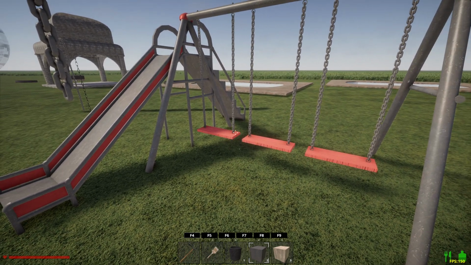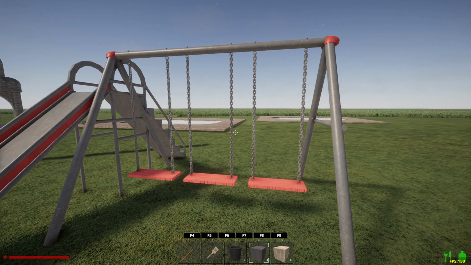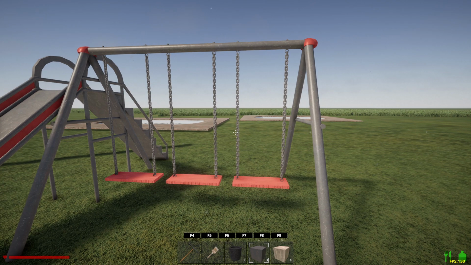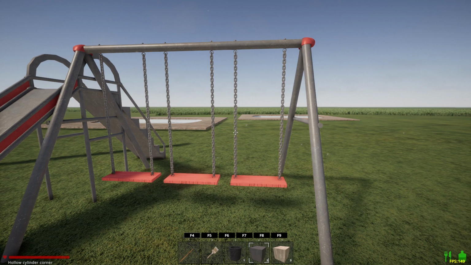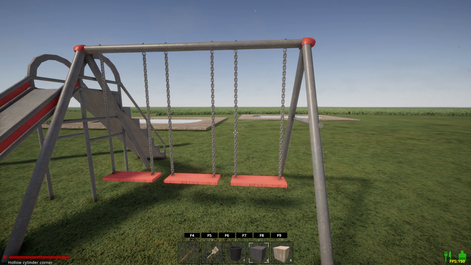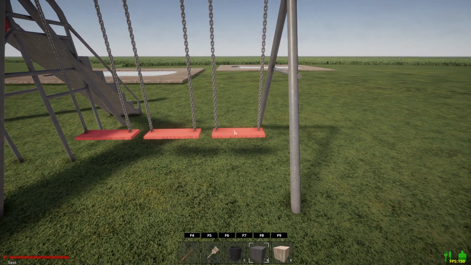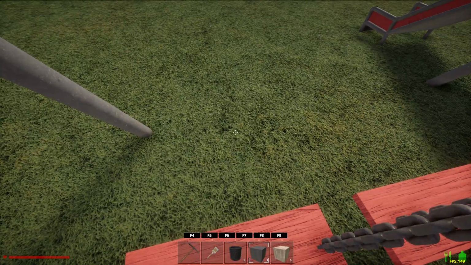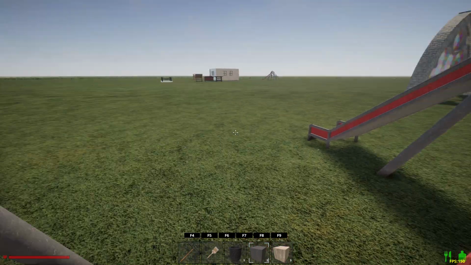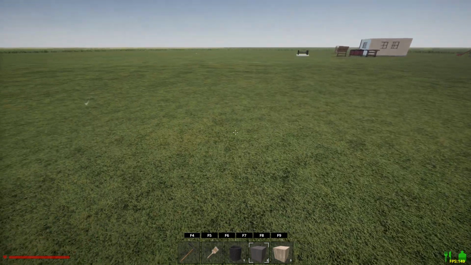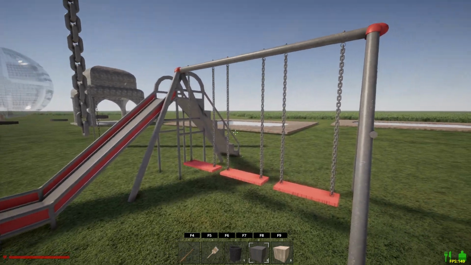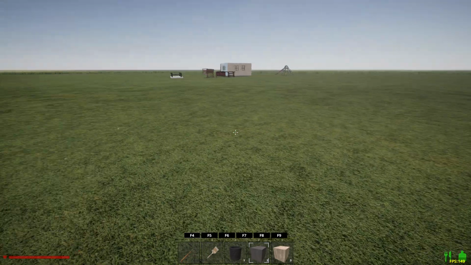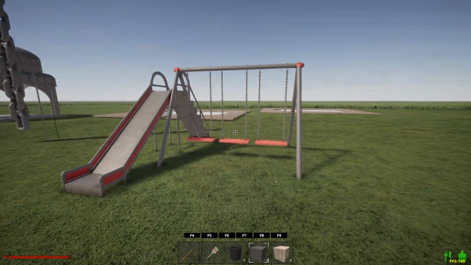I had no need for a swing set, but I am going to put this blueprint on the forum if you think you might need a swing set for your build. And this actually does have a seat in it, and it does work. So you can sit on the swing. You can't swing, unfortunately. But yeah, so a swing set for the children we do not have.